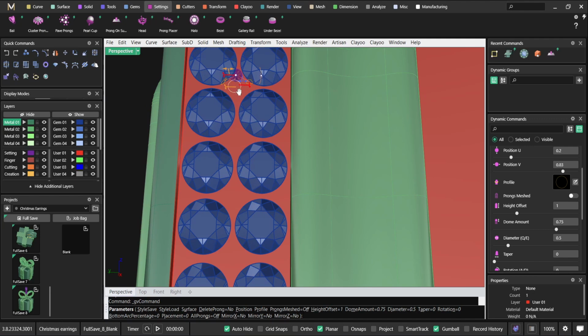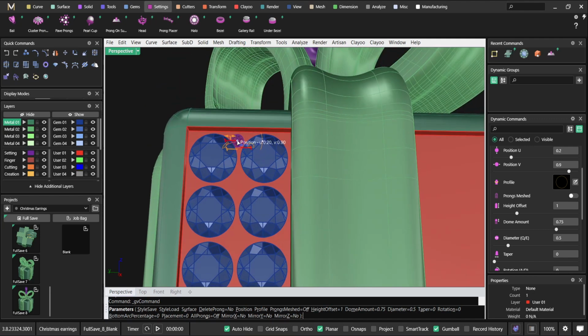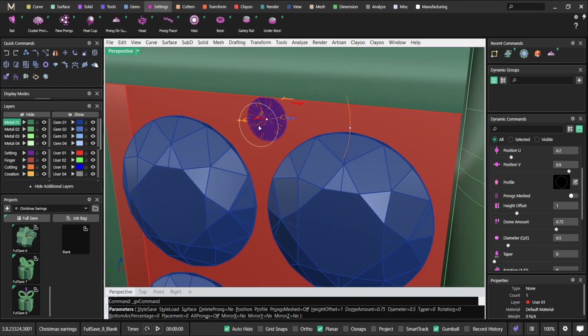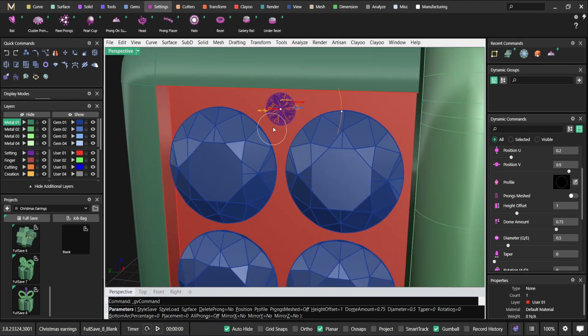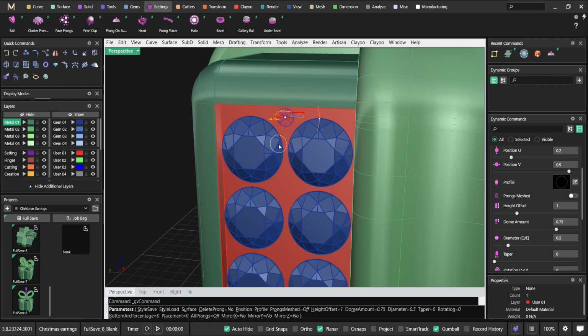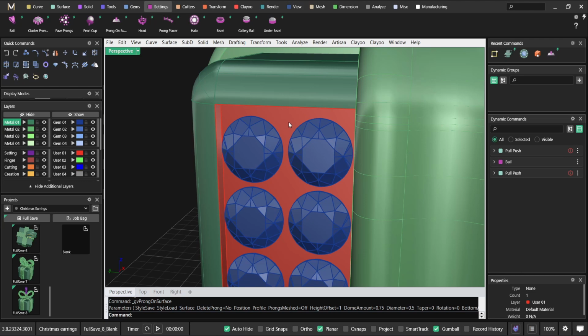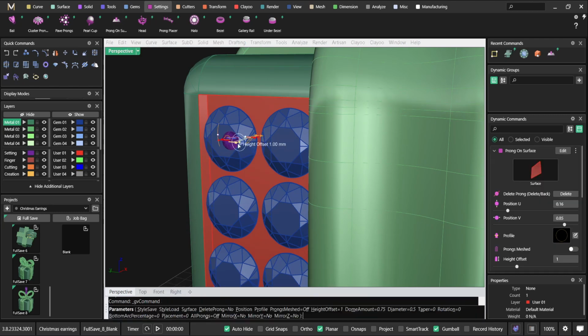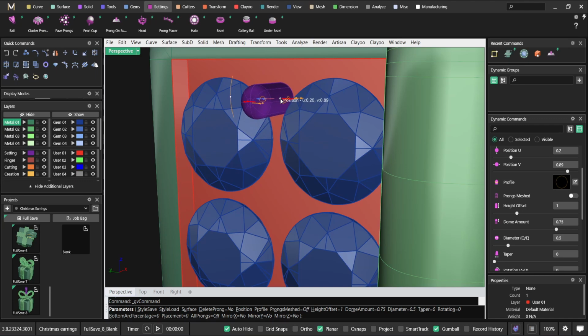for each stone. Just be mindful that by default, the direction of the surface might not be the right one. As you can see now, the prong is facing the inside of the object, which we don't want. So the way to fix this is just to cancel the command, select the surface, and flip the surface. So flip, and now you try again. Now the prong is in the right place.